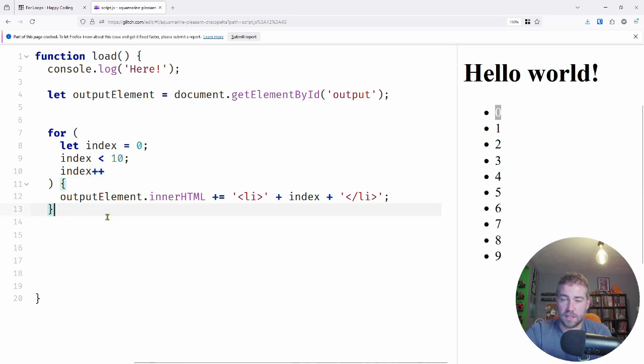So then it jumps to the top and says, is index less than 10? Well, 1 is less than 10. So I'm going to run this again. Now index is 1, which is why I get this. You reach the end, you jump back to the top, you run this incrementer. So now index is 2. Is 2 less than 10? Yes, it is. And so on and so forth.